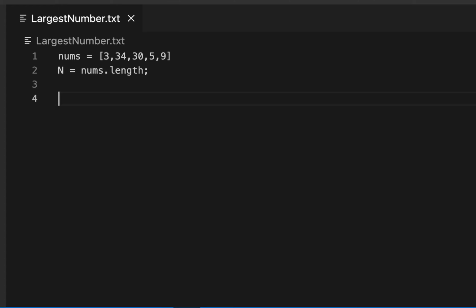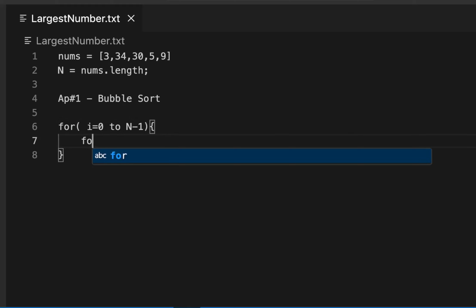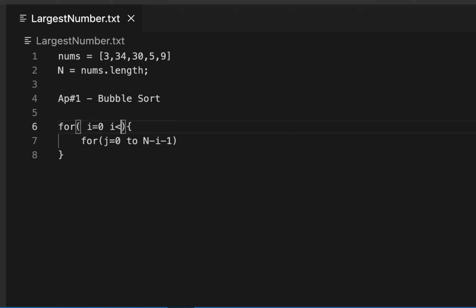Now let's apply the first approach, that is by using bubble sort. It is the same approach, I am just changing the sorting algorithm. So I am applying bubble sort. Basically, how we write bubble sort: I will start from 0 to n minus 1, and then my next loop, j, will always start from 0 to n minus i minus 1. Let me do it completely: i less than n minus 1, and i plus plus.